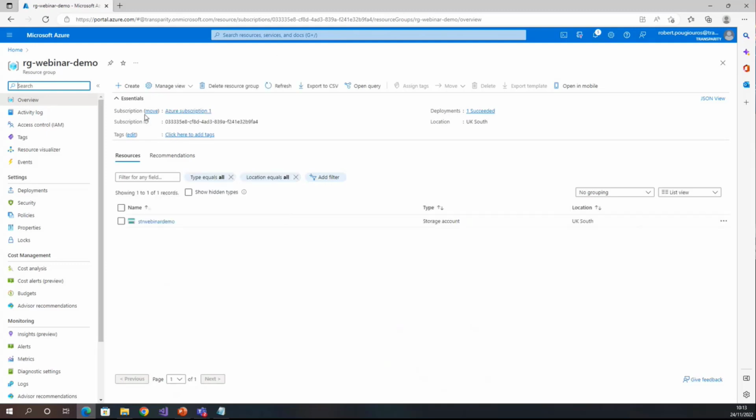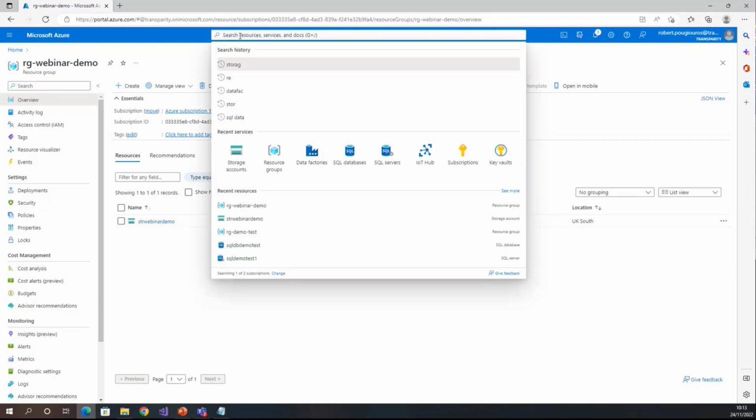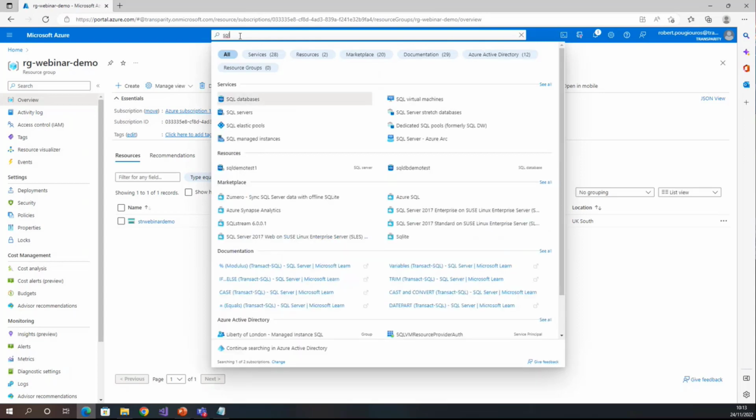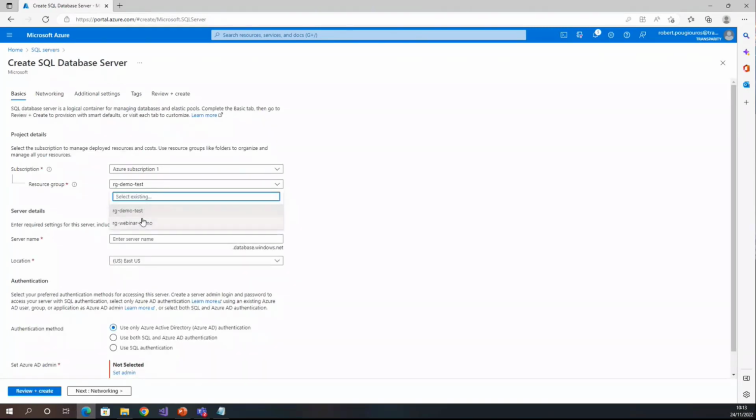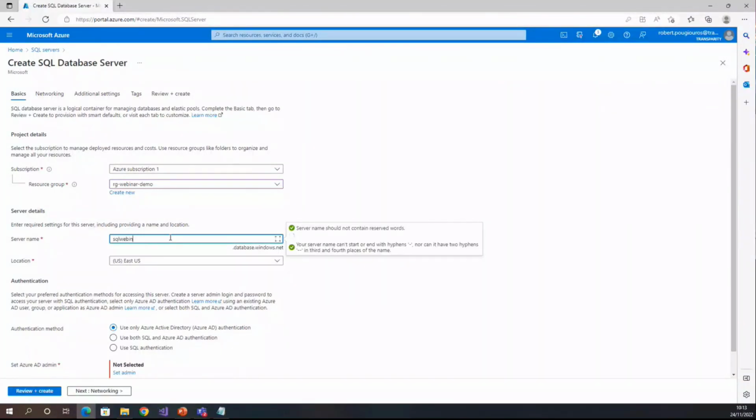So we've now got our resource group, we have a storage account, and we've got some data in our storage account. So the next step is to build out the SQL server. So we're going to use the Azure SQL Server. Again, we'll pick our resource group. We'll add in the server name. We'll see if we can do SQL webinar. It's probably not the most original name, but it's there, so we can take that.